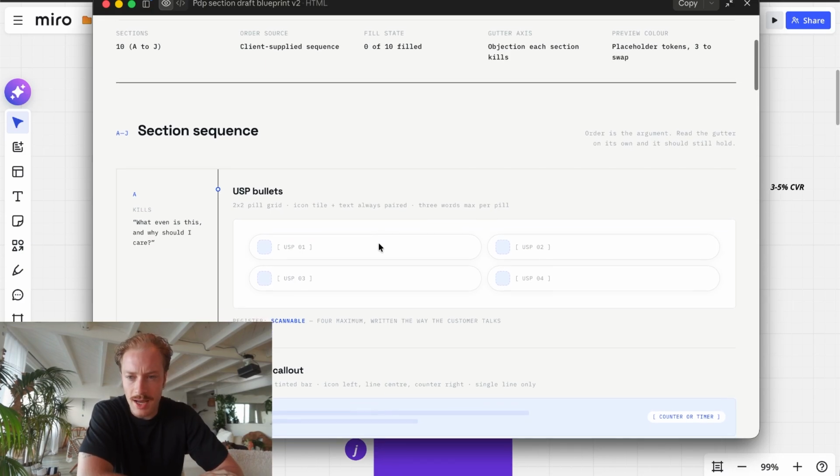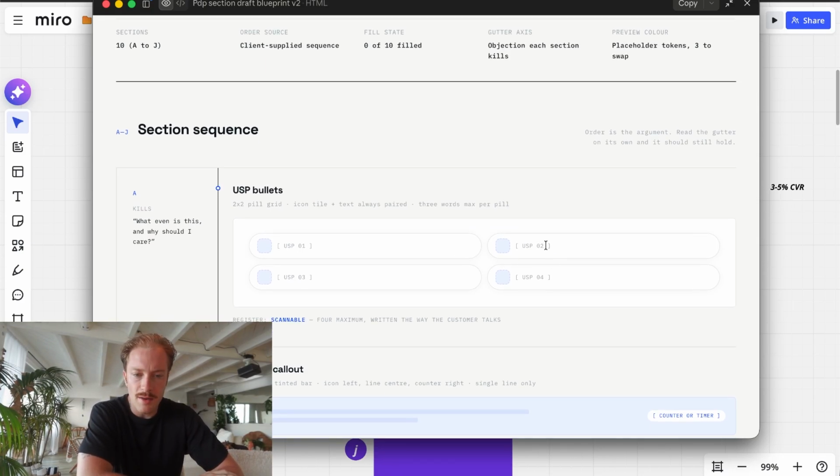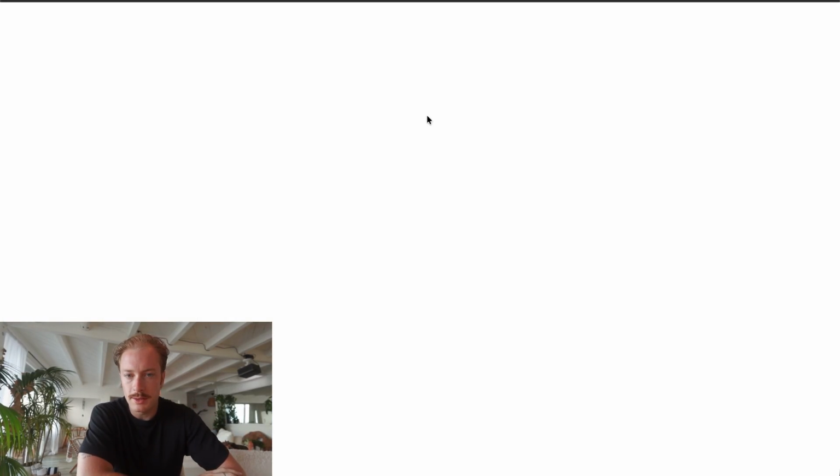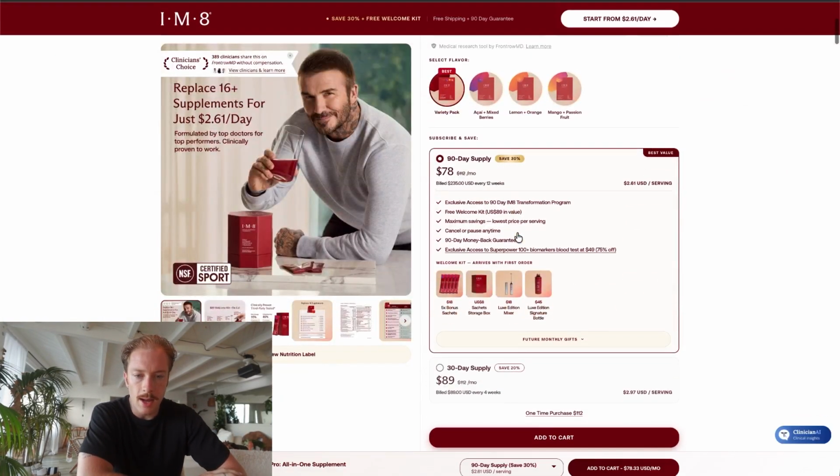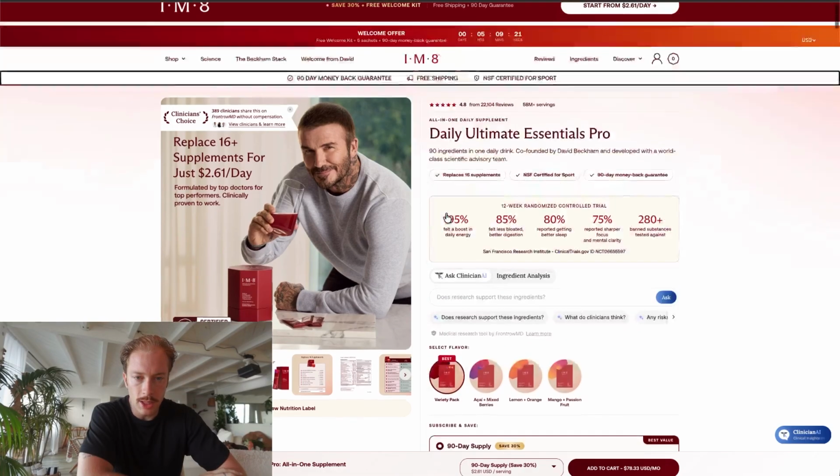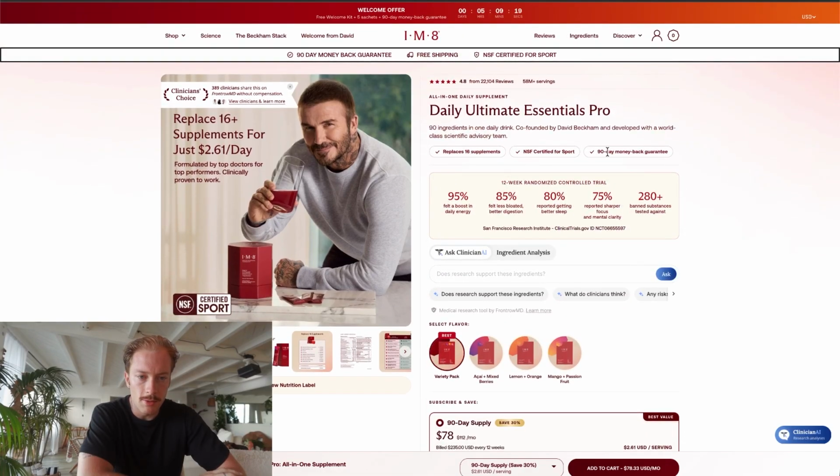This is just a rough design mock-up for you guys. You could have something like a 2x2 grid, or you could have 3 bullet points with icons to the left. I'll show you exactly what this looks like for a brand like IM8. We have these check bullet points, and we have some USPs up here: replaces 16 supplements, NSF certified for sport, 90-day money back guarantee. So that's another thing you can do, risk reversal.